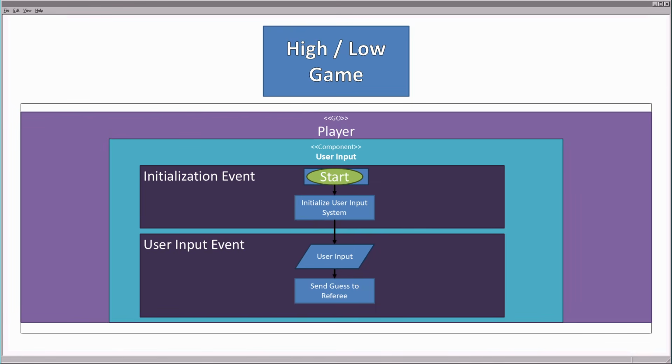The user input component can be viewed as a flowchart as well. This one is not as complex as the referee, as it only features the operational rules providing a guess. We can assume that on these events, when the game first starts, we set up whatever user input system we need: a keyboard input, controllers, touch controllers, motion controls, etc.